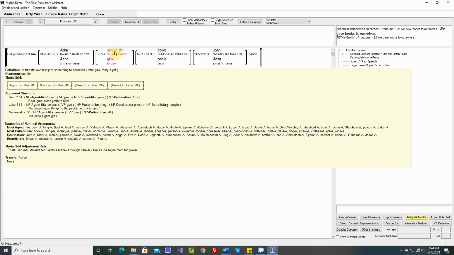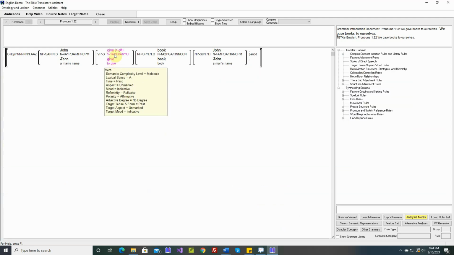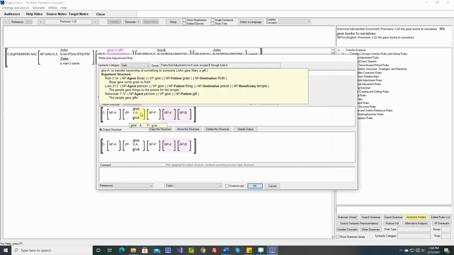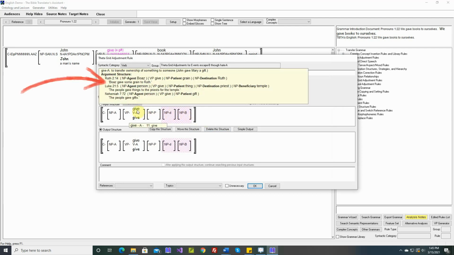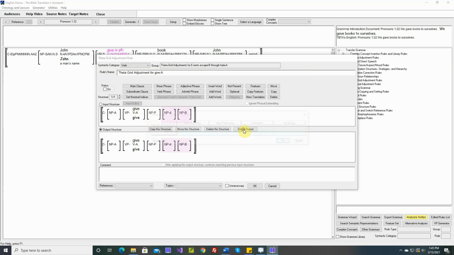Okay, the verb give is highlighted in purple, meaning we haven't yet addressed its theta grid adjustment rule. Again, TBTA knows the theta grid for every verb, and so it's built the structure for us. This is a patient, this is a destination noun phrase, and this is a beneficiary noun phrase. And if we look here, Boaz gave some grain to Ruth. So the destination is the recipient. In English, we would say the indirect object. And in Luke 21:5, the people gave things to the priests for the temple. There's a beneficiary. So we can use the simple output.